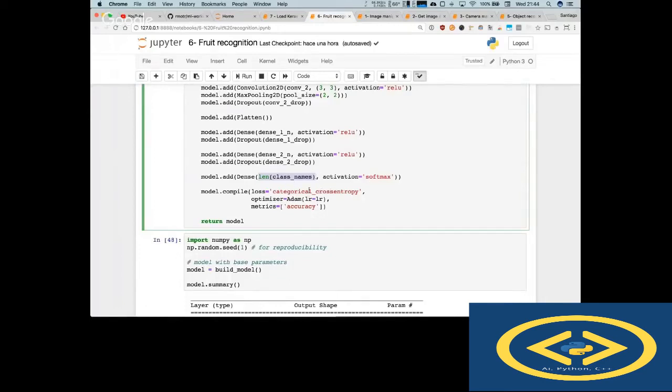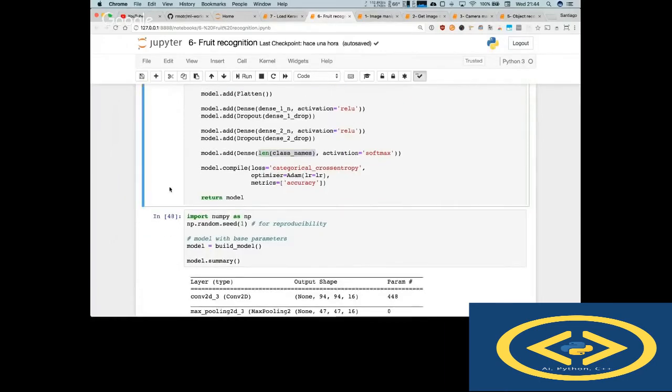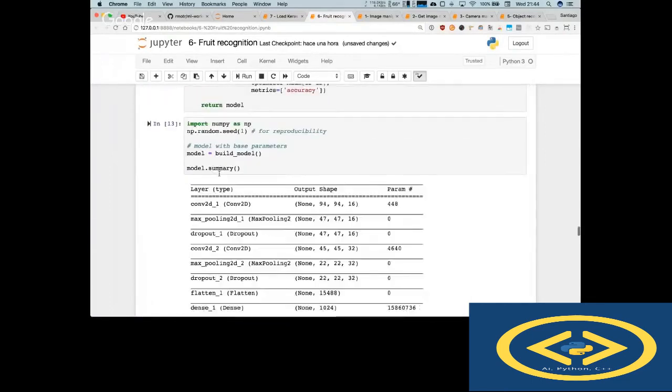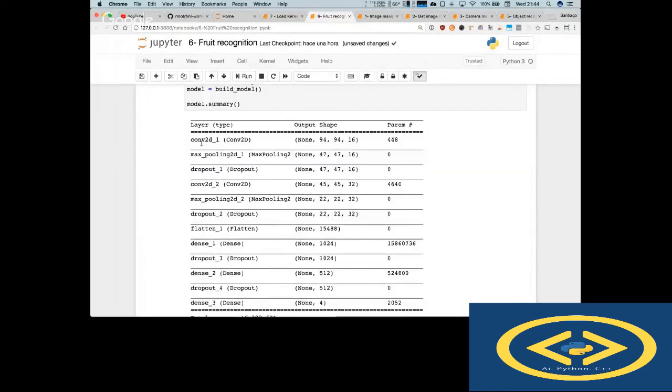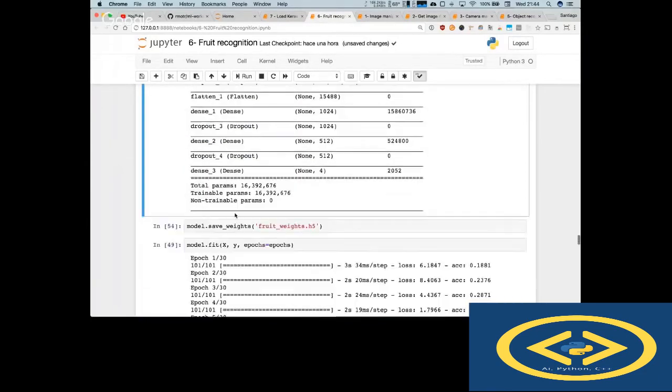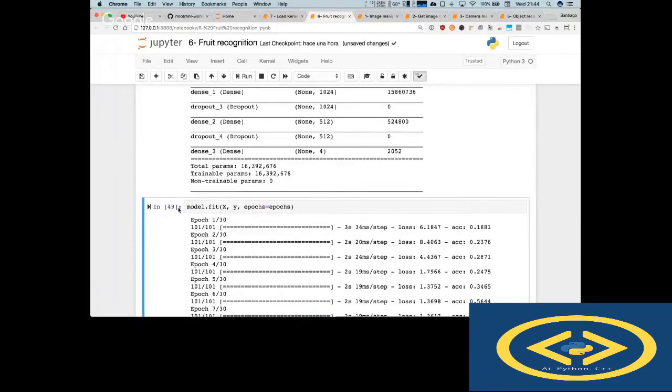So we are creating the neural net model, right? This is the function. This is a model, and the summary here is telling you all the layers that it has. It has a convolutional layer, a pooling layer, dropout layers, a convolutional layer, another pooling one. This is the model.